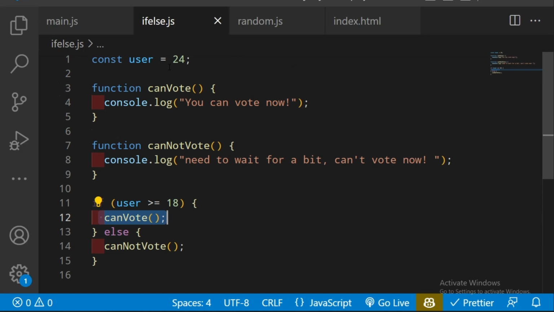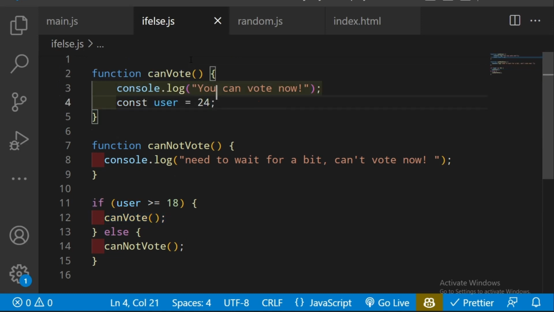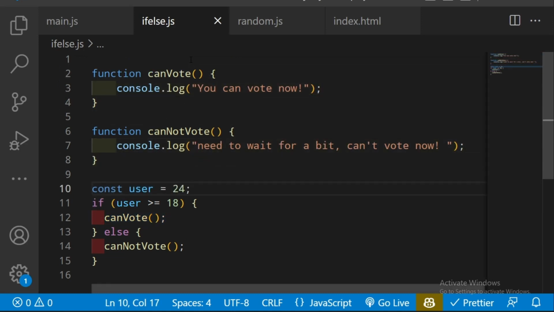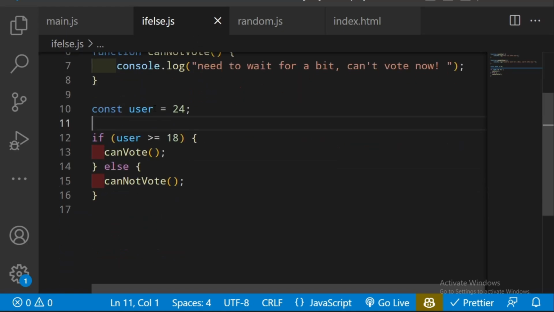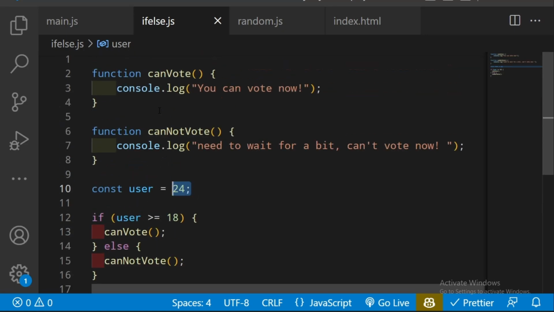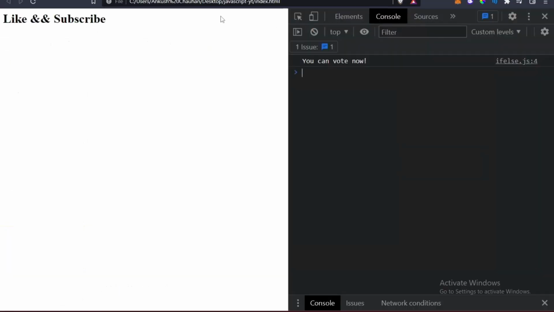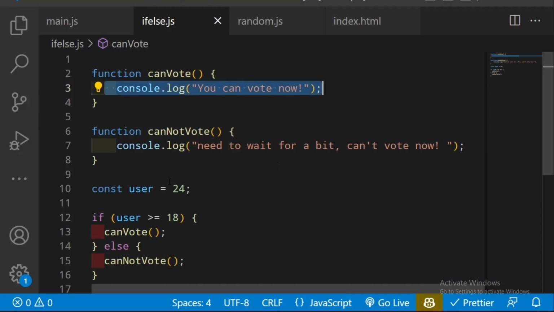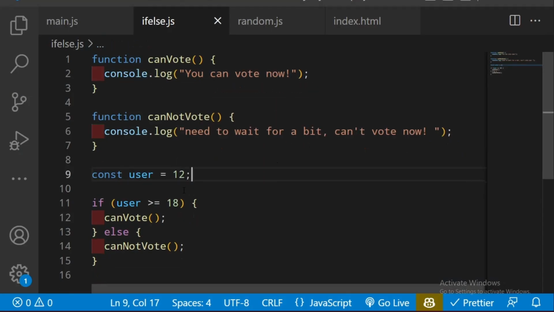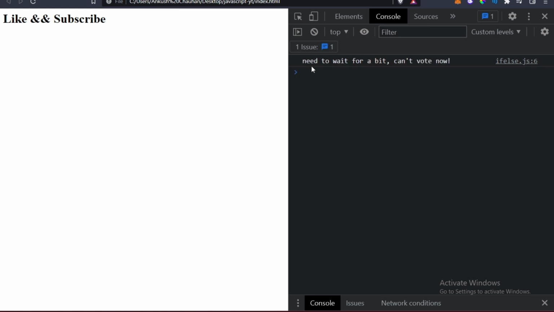Right now the user age is 24, so he can vote. So it essentially runs this statement. If we go to my browser console, it says you can vote now. If I change the age to maybe 12, save the file, and refresh the window, it says that you need to wait for a bit, you can't vote now.